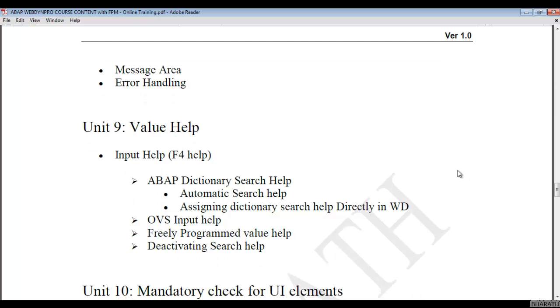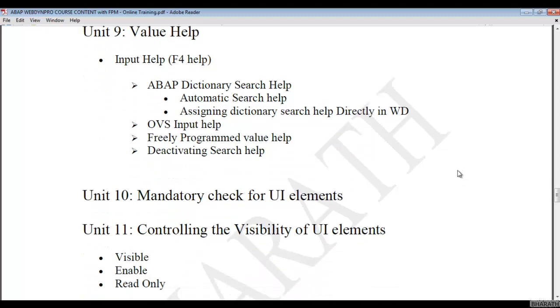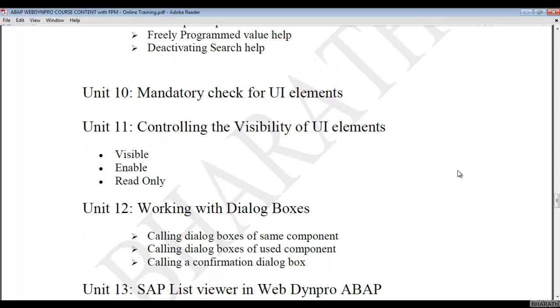Apart from the standard search help, we can also design custom helps. That is called OVS input help, freely programmed value help. Or if you don't want the search help to be displayed for a particular input field, you can deactivate it. And how to perform the mandatory check for UI elements? Mandatory check you can do. Controlling the visibility: some of these concepts are almost similar to classical Dynpro. The style of execution in WebDynpro ABAP is different.